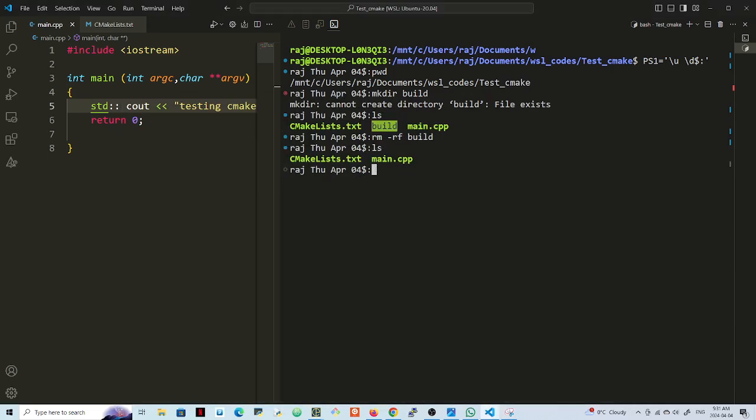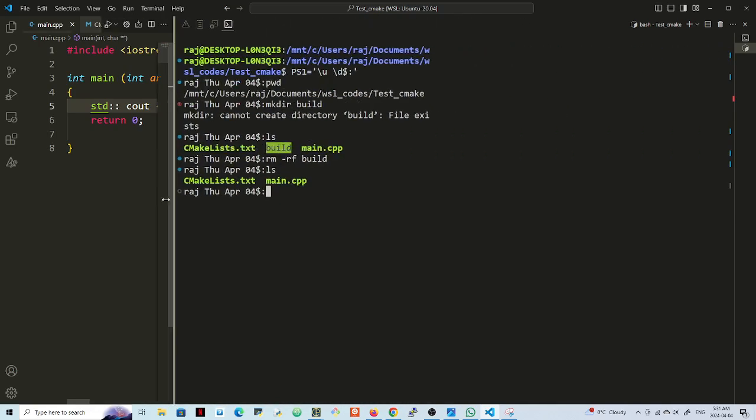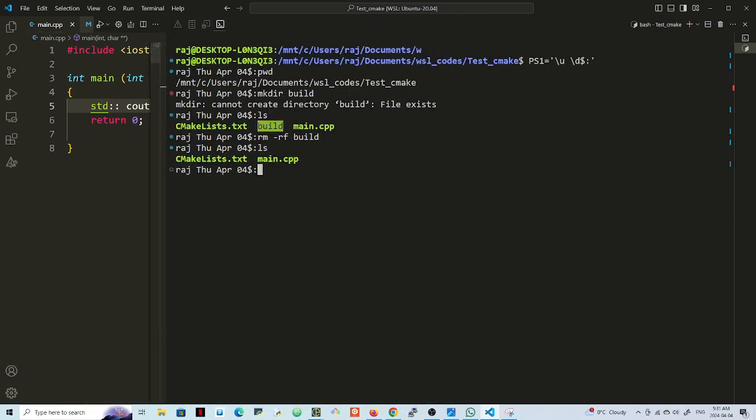So continue from the last video where I had a CMake list and a main.cpp. I have that main.cpp here, testing CMake second time. All right, so I'll just show you my current path now. I'm in the CMake directory, and let's go inside. I have two files, and let's look at what is in each one of them.